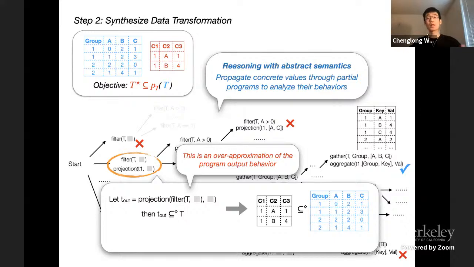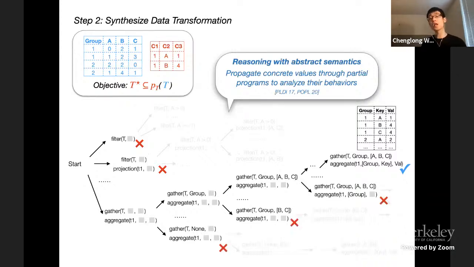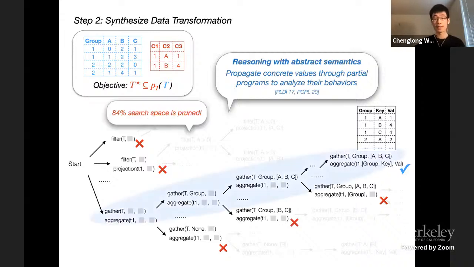Then we can see it requires this small table to be contained by this bigger table. But as you can see, there is a contradiction, because there is no way to derive this containment relation. In this way, we're able to prune those programs away. Using the same approach, we're able to prune a lot of other programs at the same time, and in this particular case, we reduce the search space by 84%.